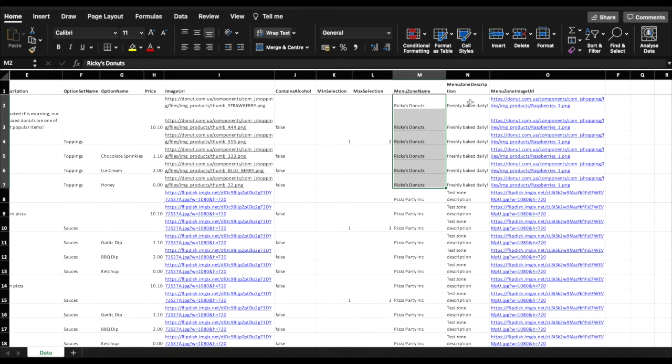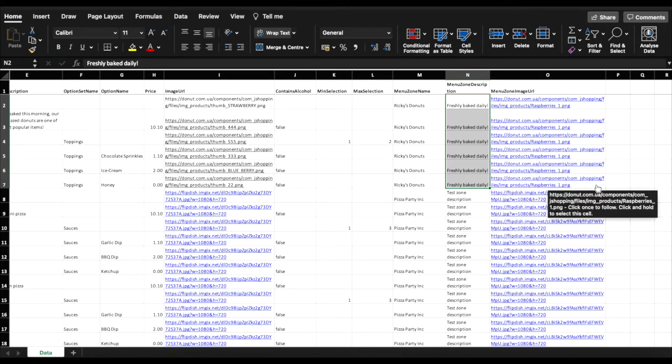The next section is menu zone description. Here you can define the description of your menu zone. For example, freshly baked daily. Next, we have menu zone image URL. In this field, you can give your menu zone an image. Just like with the item images, please upload the highest resolution image possible.